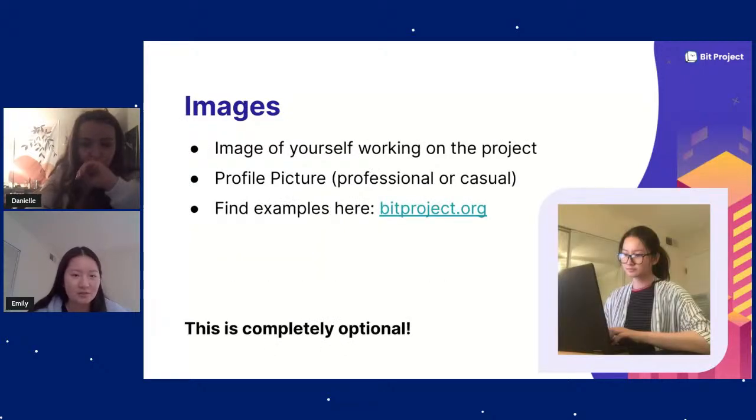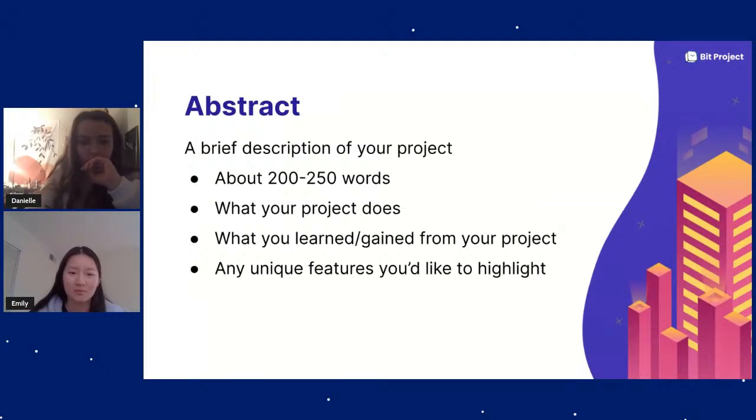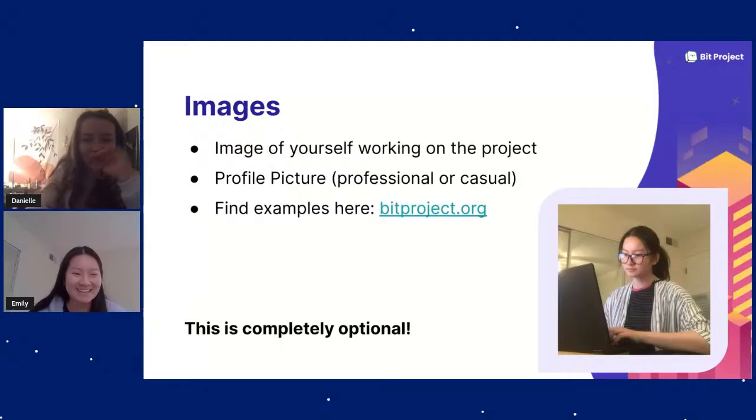And you can also include an image. This is completely optional if you're not comfortable with including an image, but you can include an image of yourself working on the project and or a profile picture. It can be professional, casual, candid, or posed. You can find a lot of examples on the Bit Project homepage. You can go to bitproject.org and you'll see a lot.